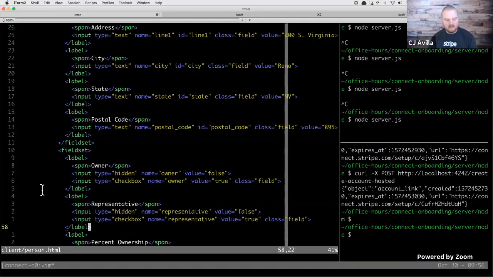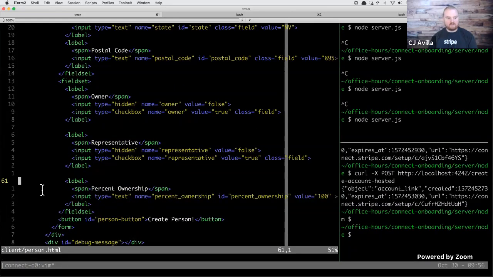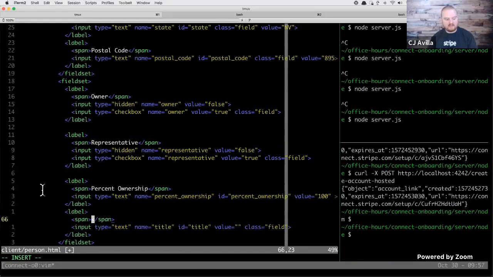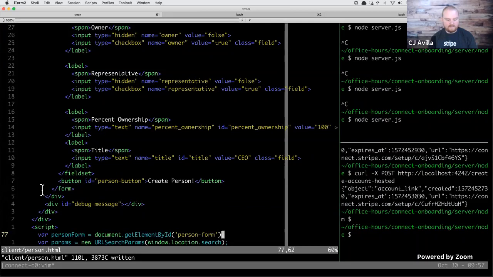Representative means, are they eligible and able to be the person who opens the account and be a representative for the company? Usually this is like the CEO or CFO or something. Which reminds me, we also need to collect the title, which we'll pre-populate with CEO.